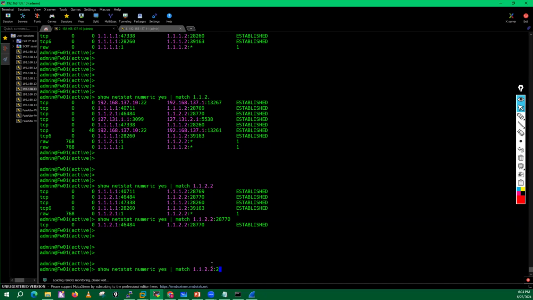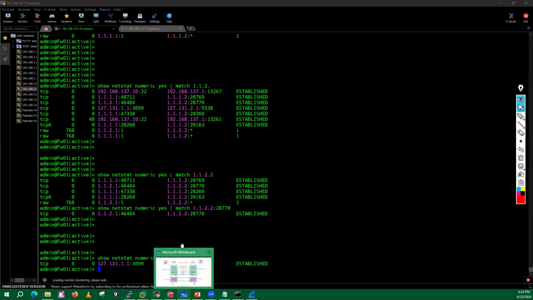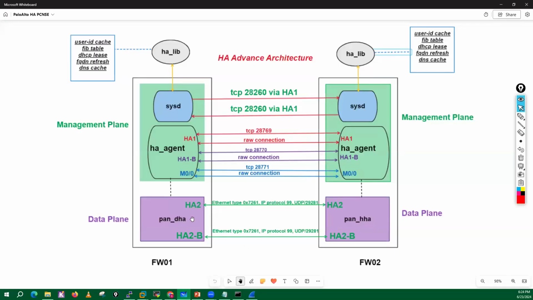Now, guys, if I type this command for 1.1.3, you will not be able to get anything. Now you may ask why we are not able to see anything for HA2 related stuff. Because we also have HA2 and HA2 backup, and here we are using UDP as the transport, and UDP is a connectionless protocol, right? Everyone knows UDP is a connectionless protocol, so there is no connection for that in the netstat table. Just remember, netstat only tracks the TCP connections.